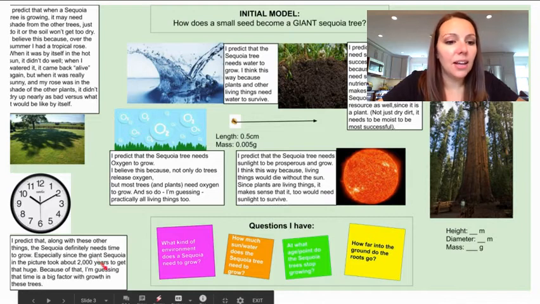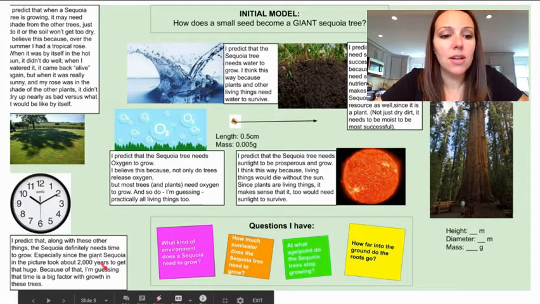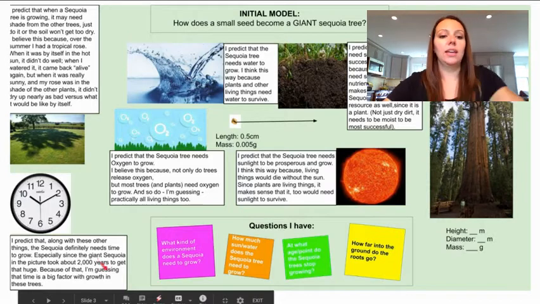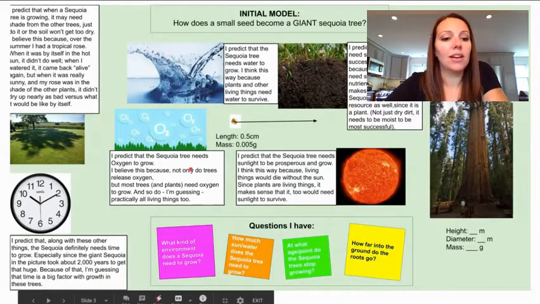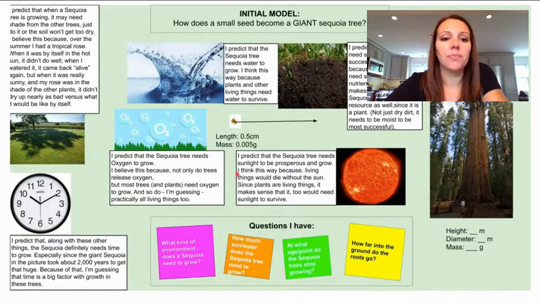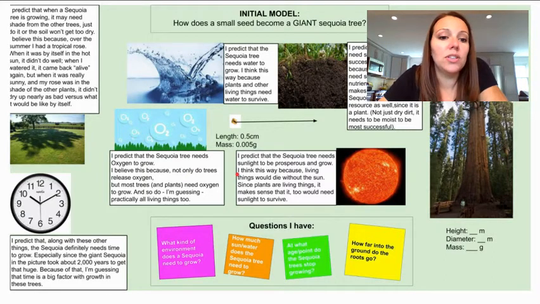I predict that along with these other things, the sequoia tree definitely needs time to grow, especially since it took the sequoia in the picture about 2,000 years to get that huge, because I'm guessing time's a big factor in the growth of these trees. I predict that sequoia tree needs oxygen to grow because not only do trees release oxygen, but most trees and plants need oxygen to grow. And so do practically all living things, I'm guessing.